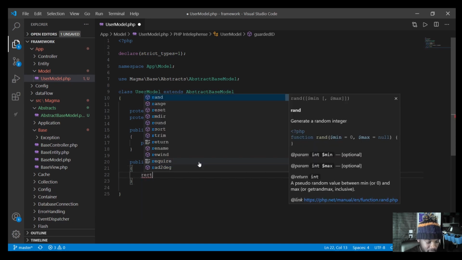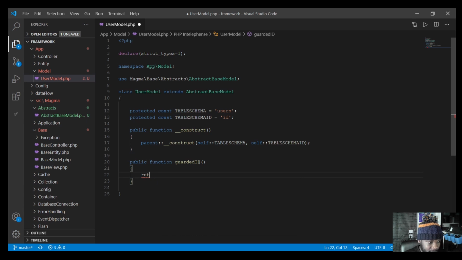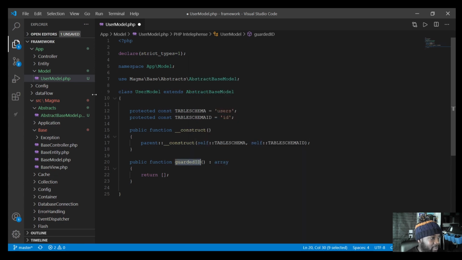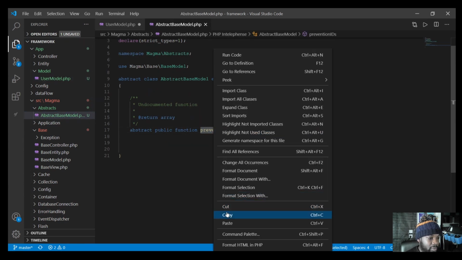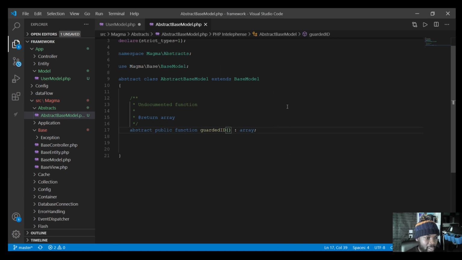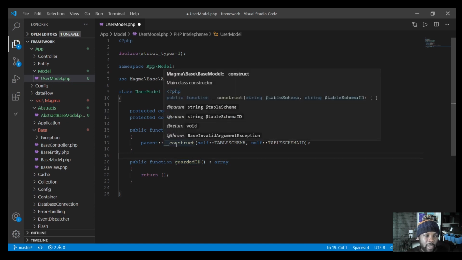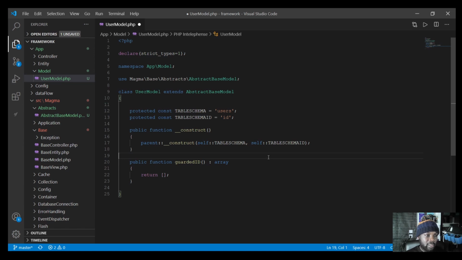And we're just going to return an empty array for now. Like so. And let's declare the return type as well, which is going to be an array. So let's copy that and change it inside of our abstract base model. I think that's a better name, guarded ID, right? So this is the basic bare bone of our model, and this is how we're going to be declaring it for all models. And obviously we're going to be changing the table schema to represent the actual table we're trying to pull information from. So that's it for this class, guys.